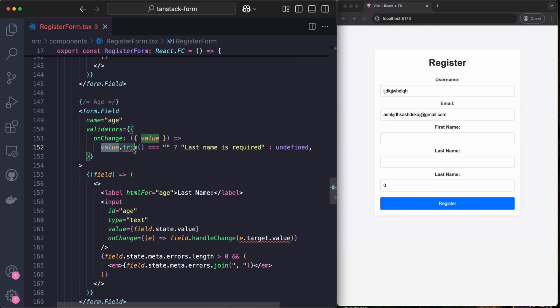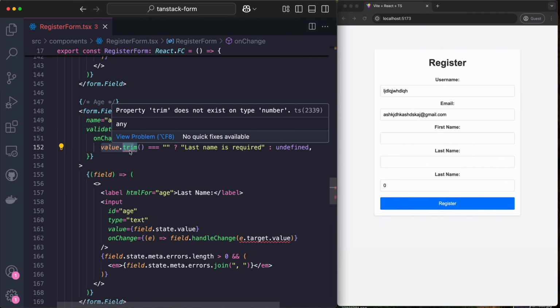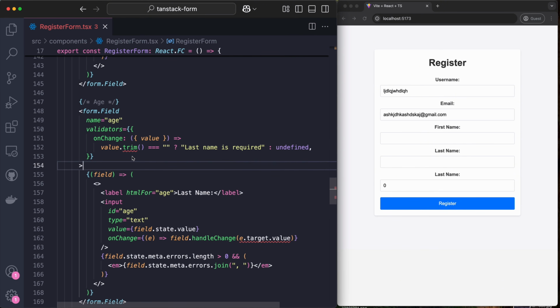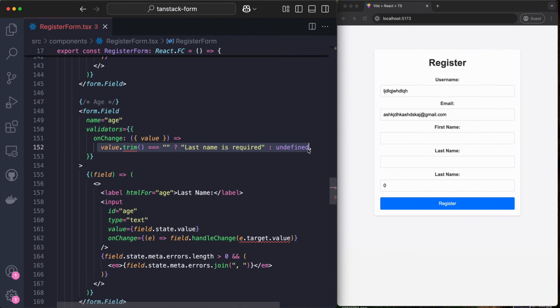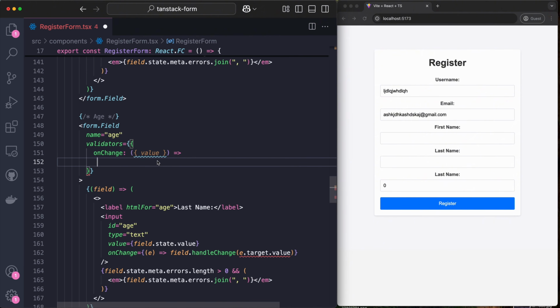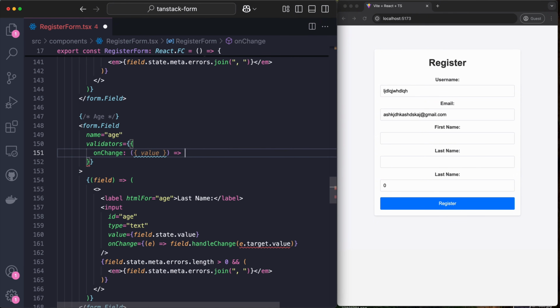Now, this already starts giving an error. The reason why is because since we're using TypeScript and TanStack form works greatly with TypeScript, it already knows that value is not supposed to be a string. So it isn't supposed to access the trim function. It's a number. So this is not actually something that matters anymore. So we're going to delete this.